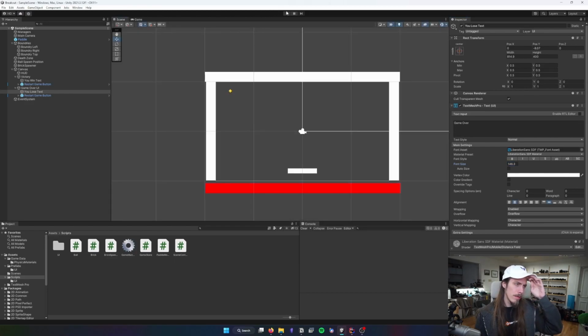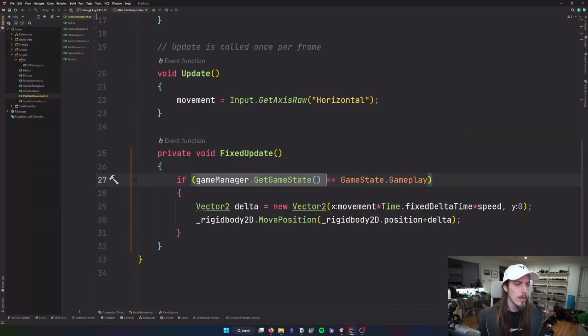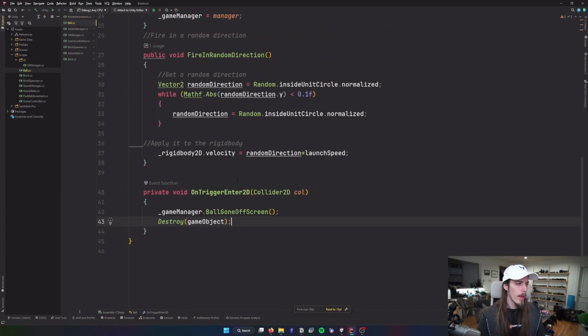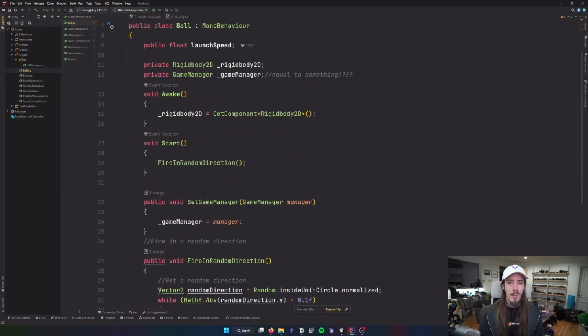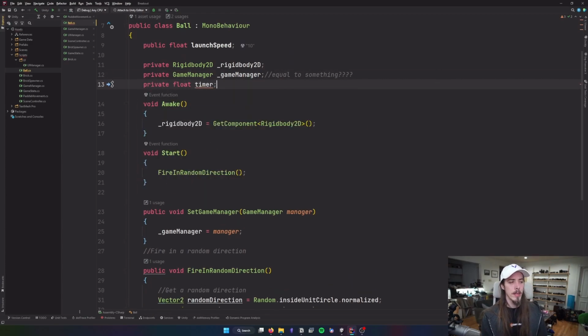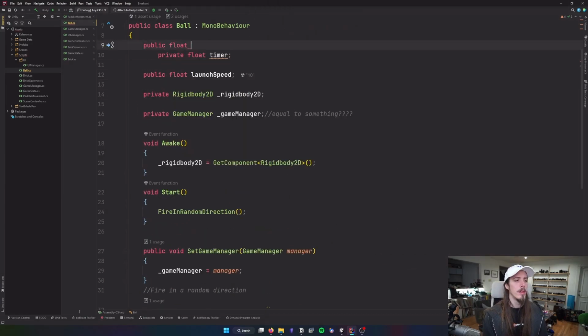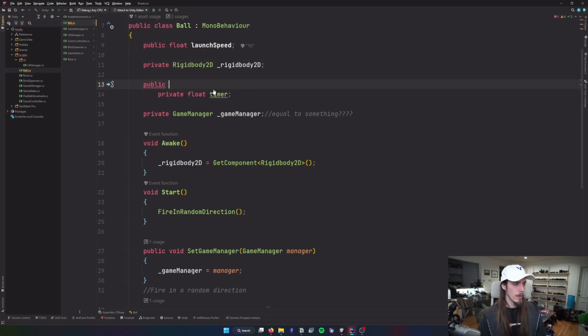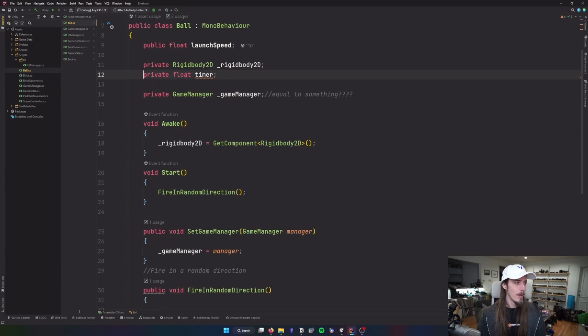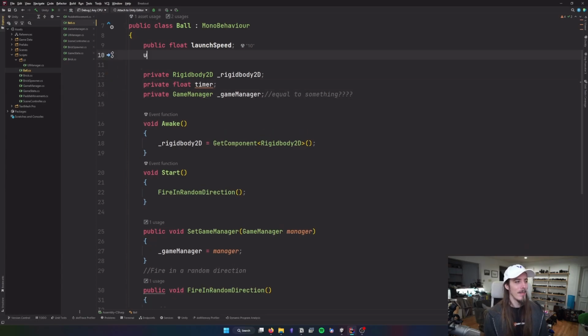I believe I want the ball to not fire immediately. I want it to stay still for a second or two before it launches. So to do that, we're going to use a pretty classic pattern. We're going to use a little update timer. So we're going to make a private float, call it timer, and I'll make a public one up by this other variable. I'll make a public float, and I'll call this one delay before launch time.